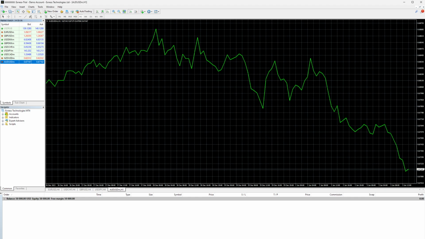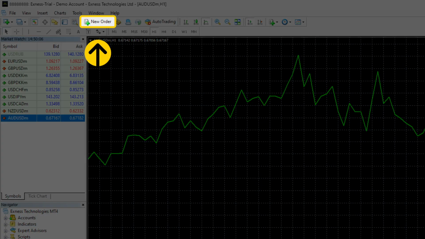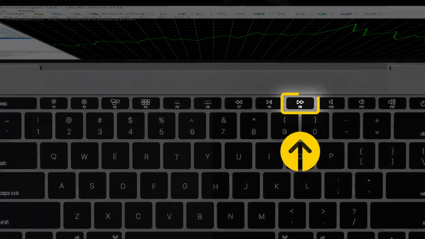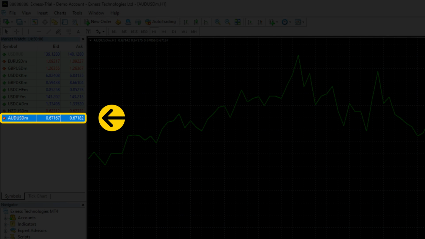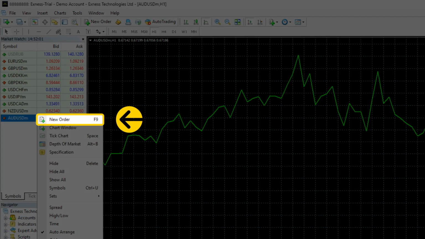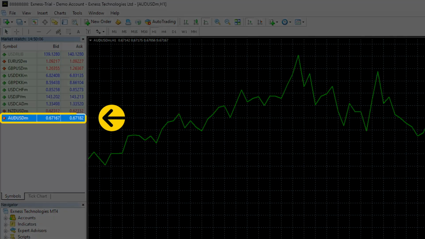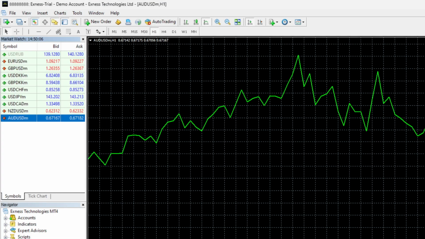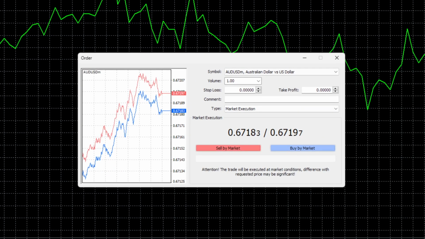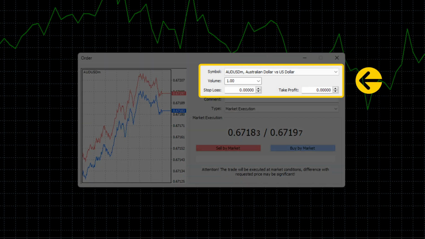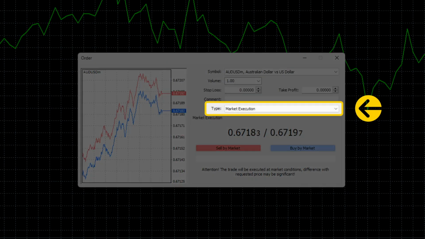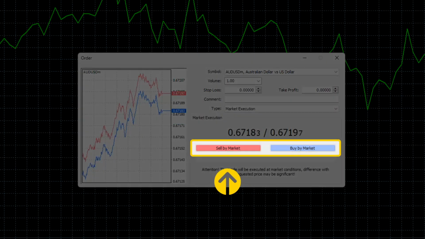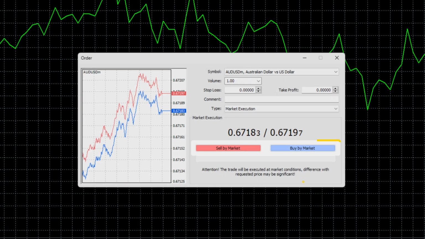To open orders, you can either click New Order here, press F9 on your keyboard, right-click on the trading instrument in Market Watch, and click New Order. Or double-click the trading instrument in Market Watch. In the New Order window, select your preferred symbol, transaction size, stop loss levels, and take profit levels. The execution type is under Type. Then, click Sell by Market or Buy by Market to place the order.